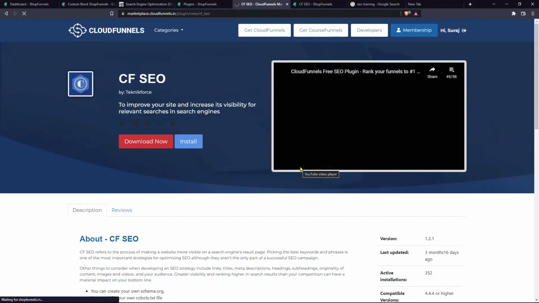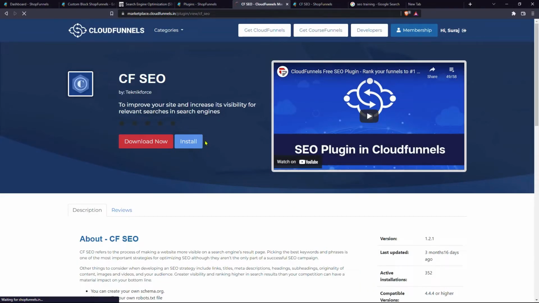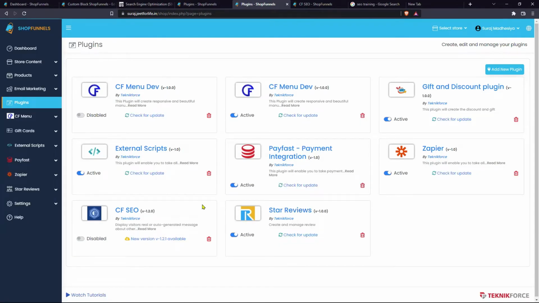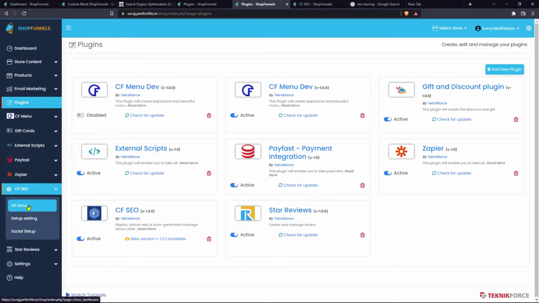Here are two options. Click on the Install button, and you will see it will be added to your plugins. All you need to do is click on Enable to activate it, and it will be added on your sidebar menu. Then, click on CF SEO. Click on All Setup, and this is your advanced SEO settings inside ShopFunnels.